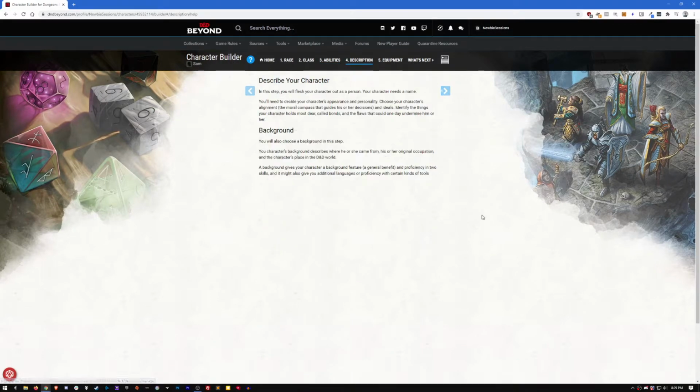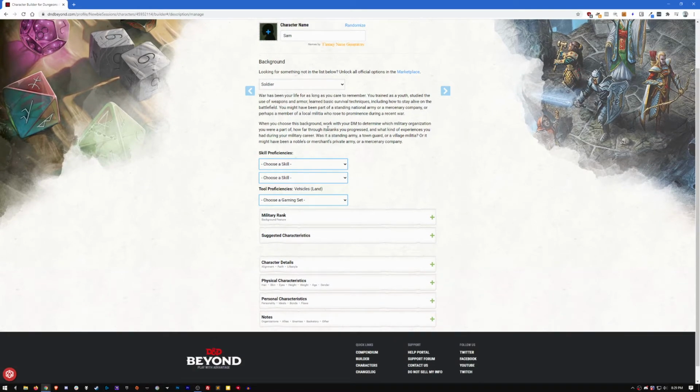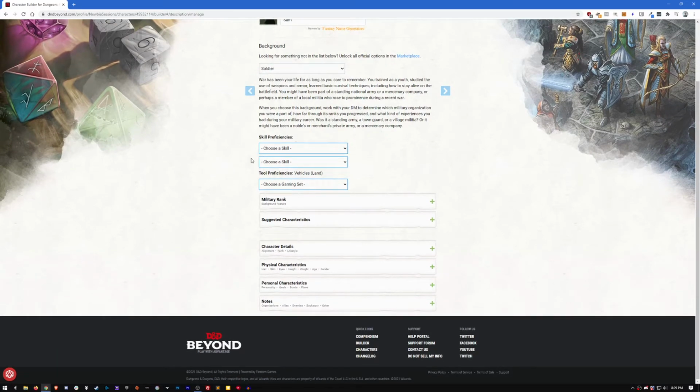Otherwise, just click Next. Okay, now it's time to choose a background. So again, I'm going to have a drop down here, and I have a few options to choose from. In this case, I'm going to go soldier, since that seems kind of fitting. I can read about it. Otherwise, I have a couple skill proficiencies to choose. First up, I am going to do insight, because I think that's pretty cool and useful. And then second, I am going to do survival. I think that's also useful.